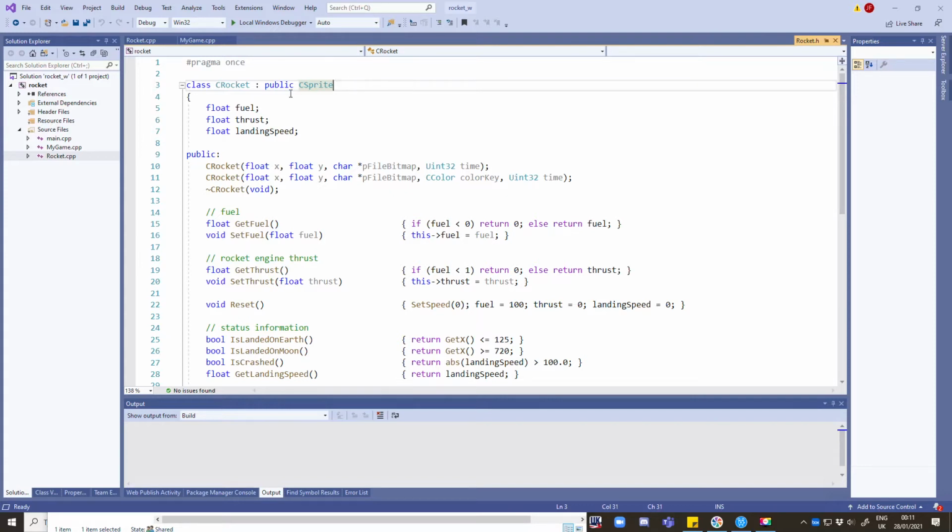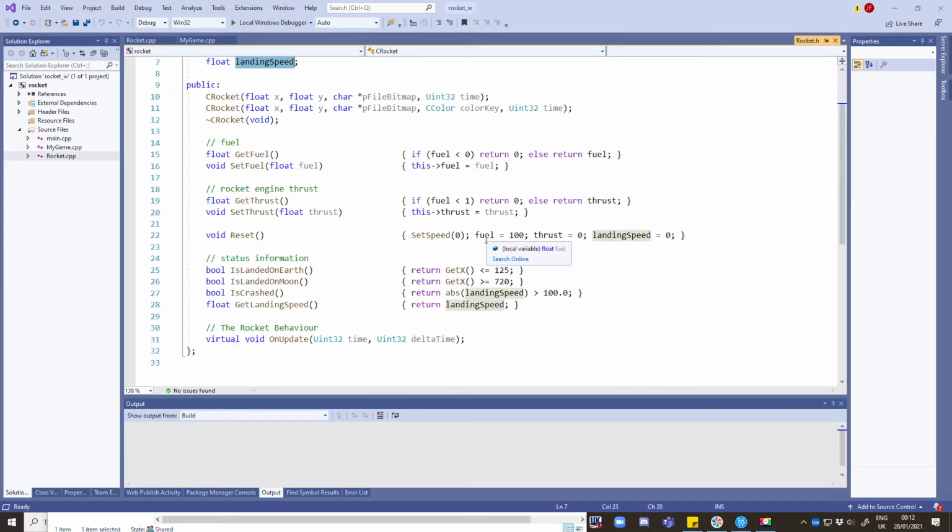Instances of this class have a memory of fuel, of thrust, and of landing speed. So these are the three things that this class can store. And we have a number of specialized functions here. Not a very long list, but quite a useful list. Apart from two constructors and a destructor, which are used to construct new rockets and destruct rockets when they are not needed anymore, we have a getFuel function, which will return the current value of fuel.